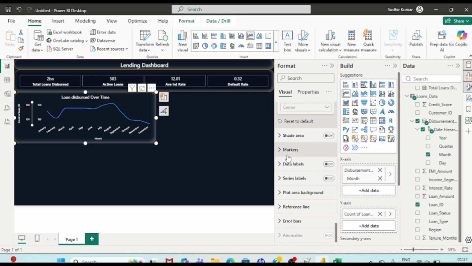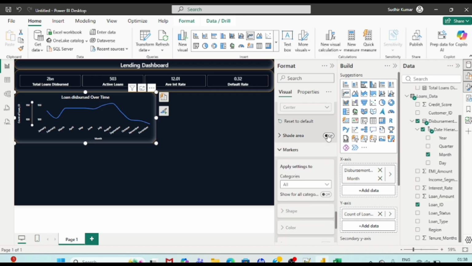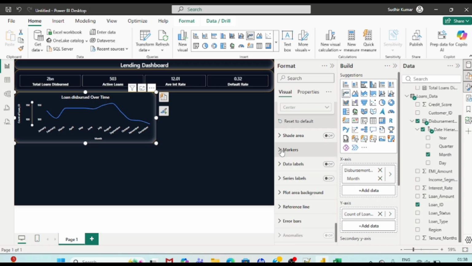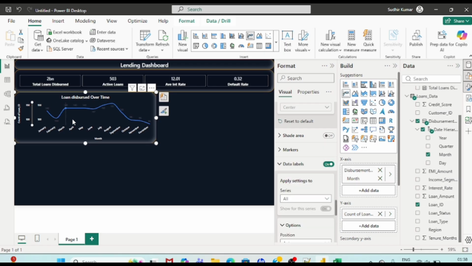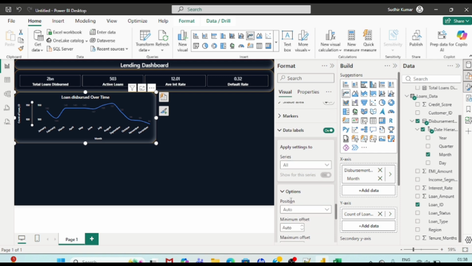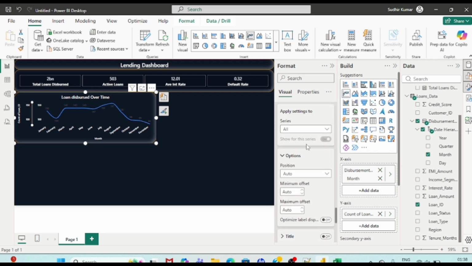Now we have markers. Okay, you can enable the markers. This is shadow, below it will be covered. Okay, if you like it, then you can enable it, otherwise you can leave it. Okay, not required. Markers also. Then we have data labels. You can enable this data label, so this will be reflecting month wise. Again we have series and all.